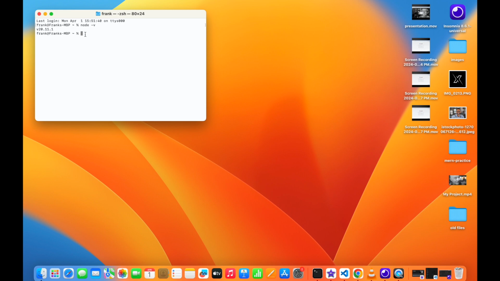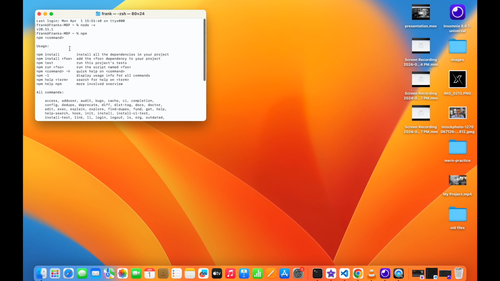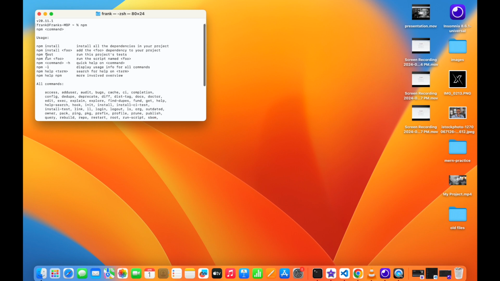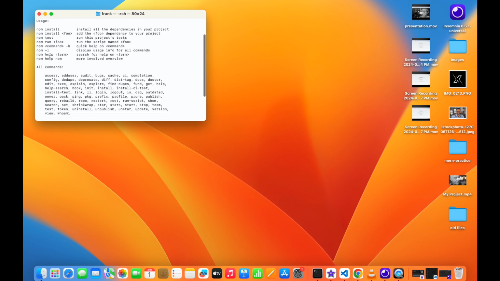You can also type npm. It will show you the command prompts that come with Node.js. We'll use most of these commands while building our app.